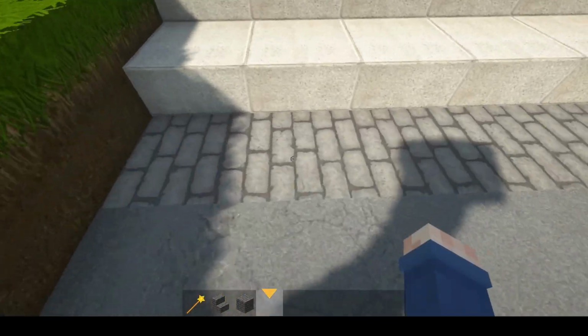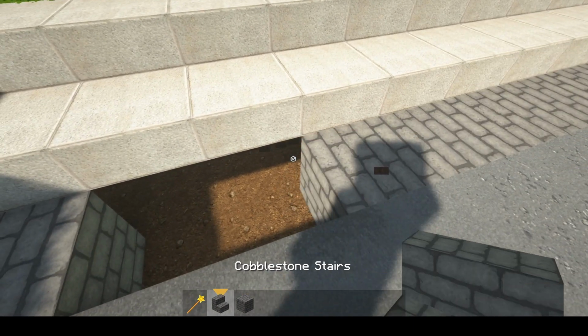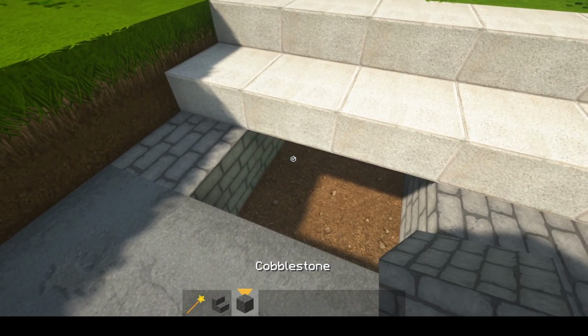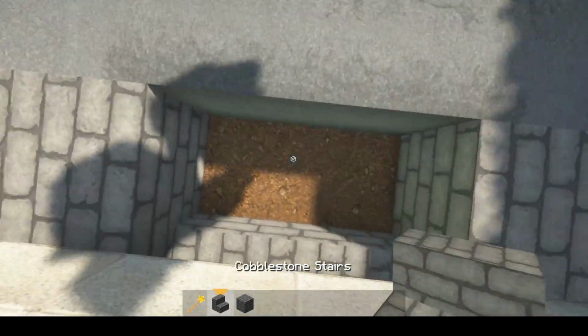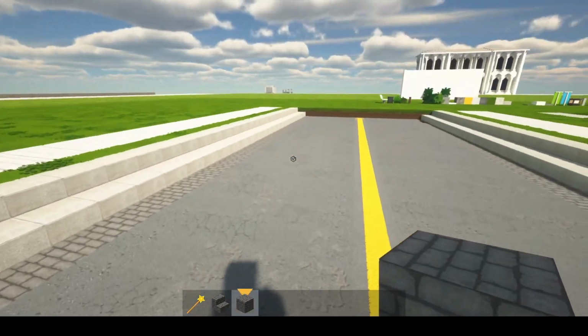And then you can do the same thing on the other side here. I'm actually going to put a way up here. Just like that. Delete, delete. Place a block there and there. One there, and there. Perfect. So now you have your drainage.